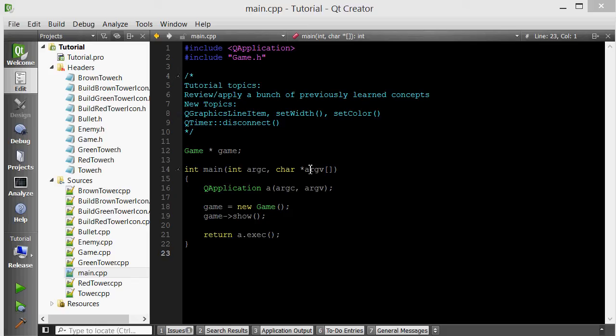Hello everyone, welcome to your 16th C++ Qt game tutorial. So in this tutorial, hopefully we're going to wrap up the tower defense game and maybe start working on another game in the next tutorial. There's a couple of things that I want to do.